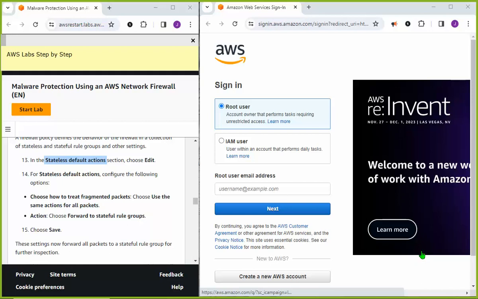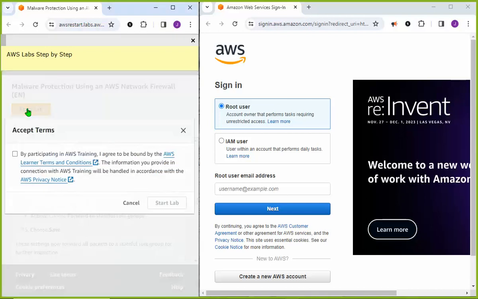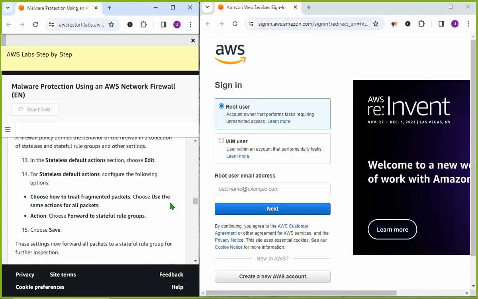Okay, so this is a new lab. It's going to be a lab about malware protection using an AWS Network Firewall. And in order to start the lab, I'm going to click the Start Lab button, accept the terms, and just let it go. Okay, so I'll be back once this is up and running, once the environment is ready for us to start working.